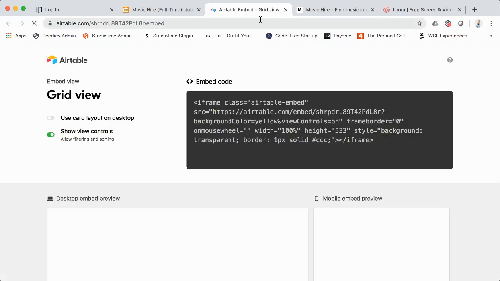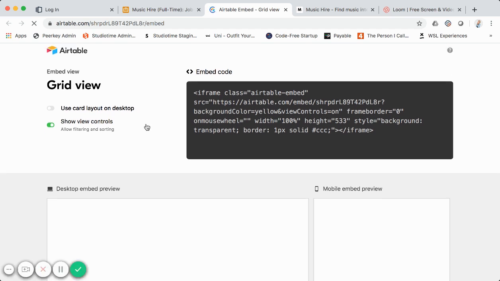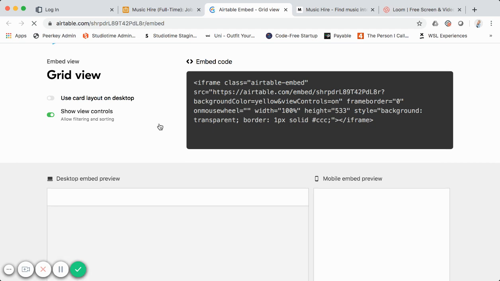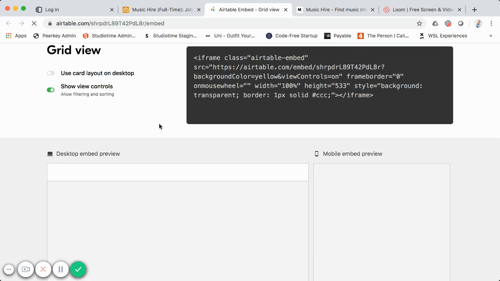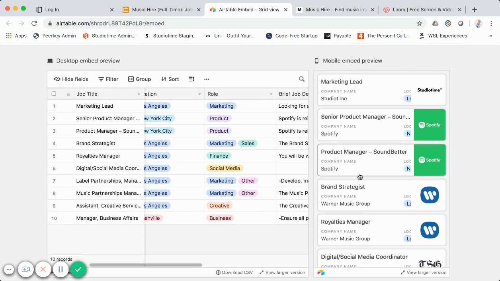But you can see how I actually display that on the Instapage is to click on the view. You can see this right here. Here's the embed code. Airtable automatically generates this. So we'll wait for the page to load. You can see, we don't go through this too fast. So here's the table, right? Here's a desktop embed view, here's a mobile view.